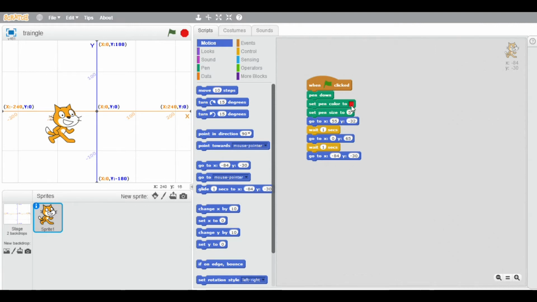Then we can set the color to any color you want. I have chosen red. Then we can change the size. Then we can go to x 55, y minus 32, which is over here. So the sprite will go here with the motion command, and then wait 1 second. The wait 1 second command is not compulsory. If you want it to go very fast, you don't need to put it, but for your understanding I have put wait 1 second. Then go to x 0, y 65, which is over here. Then again wait 1 second and go back to the original position.